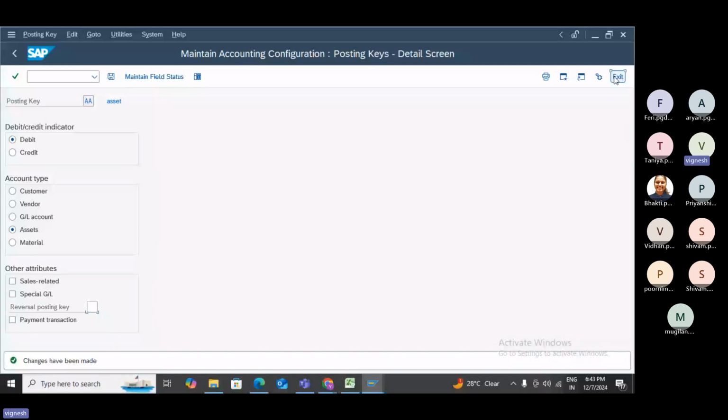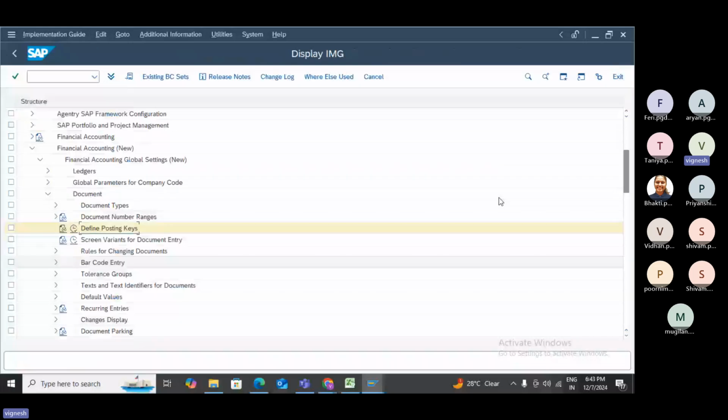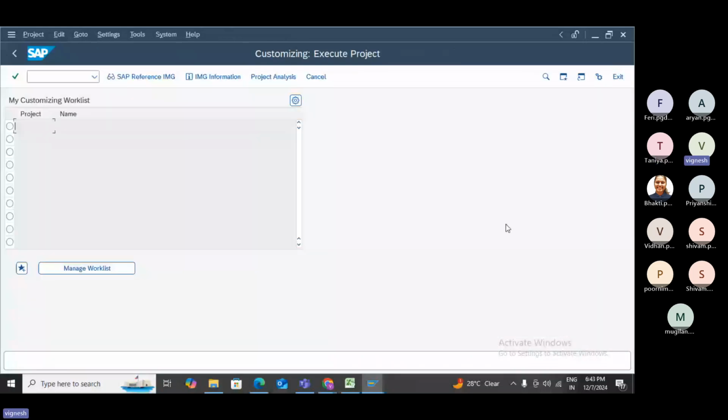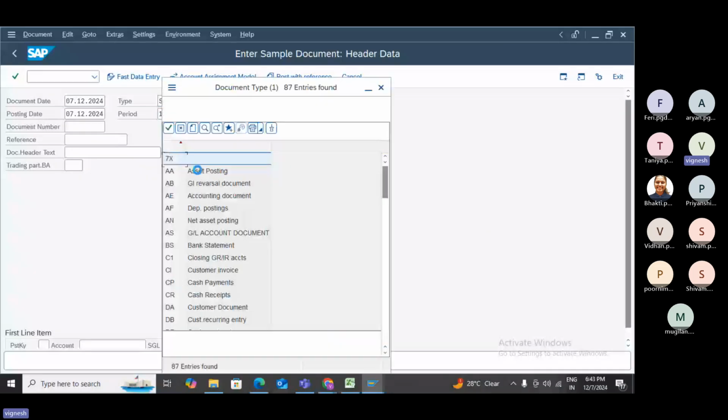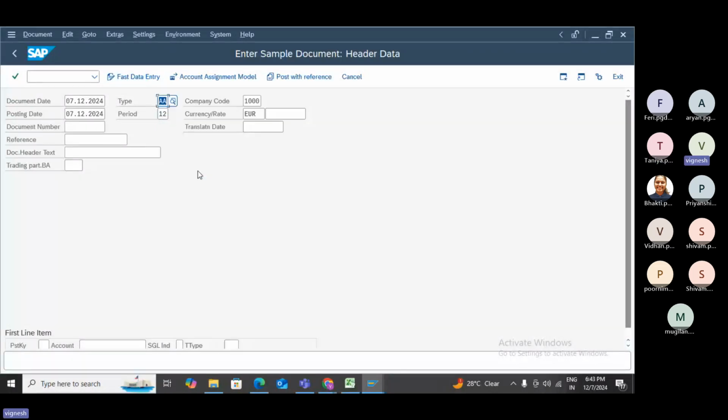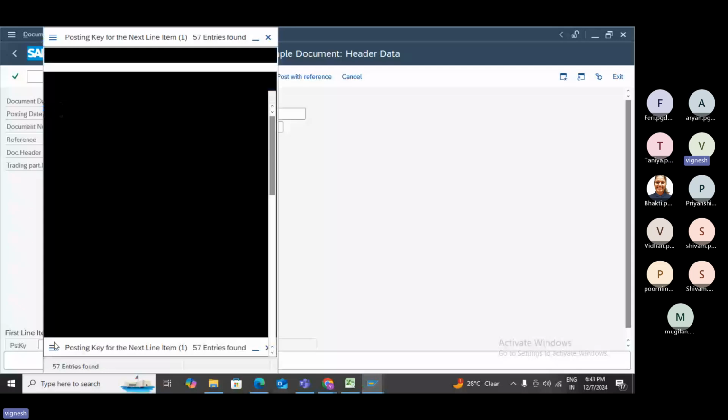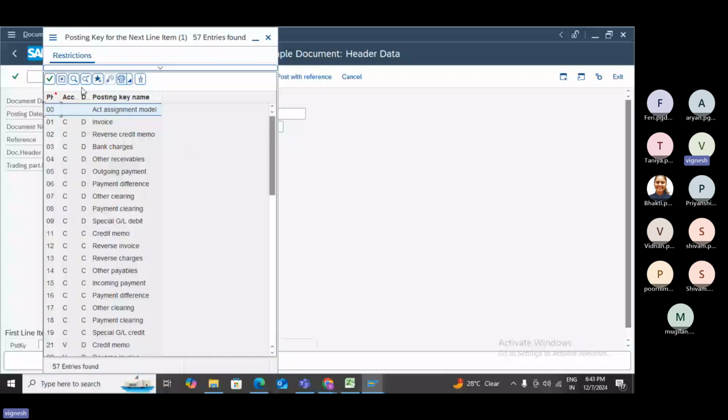After that, come out, that is exit, and go to here. See here, AA, asset posting. Sorry, the type is AA and the posting key will be AA. I'm just creating that AA. See, whatever I created, it will be available. Find AA, enter.